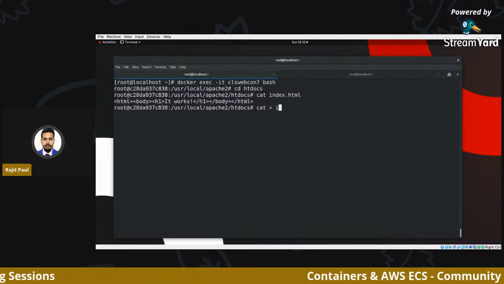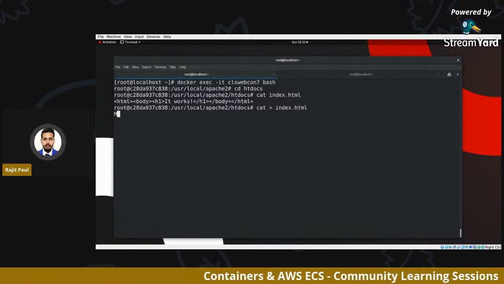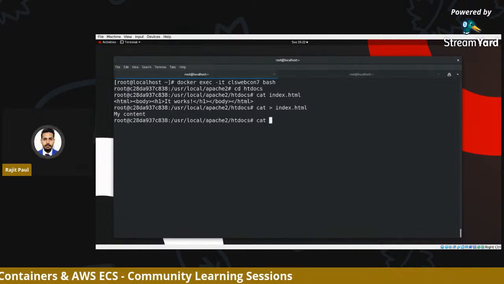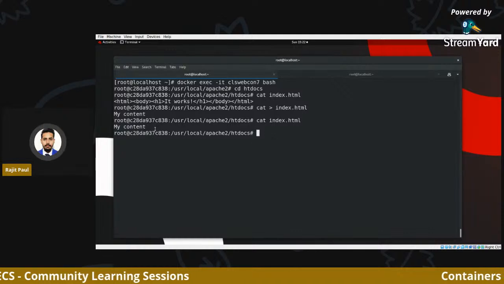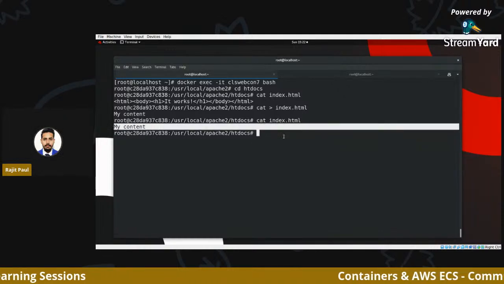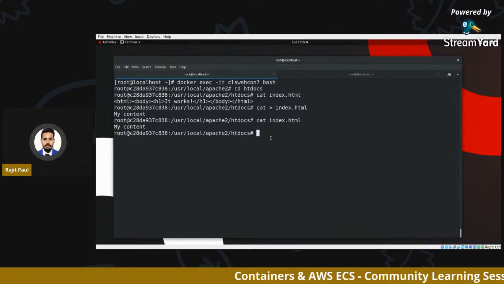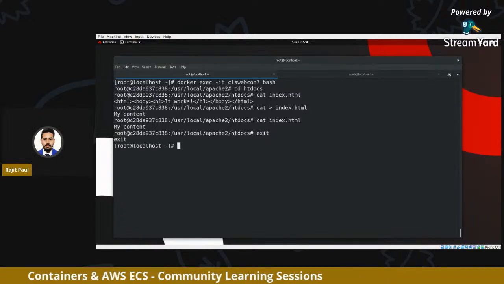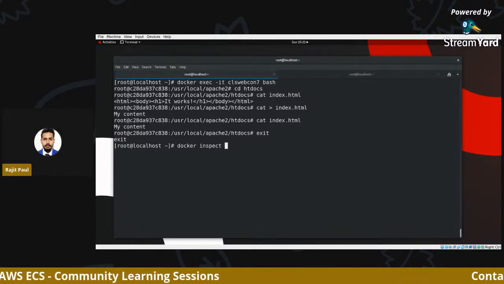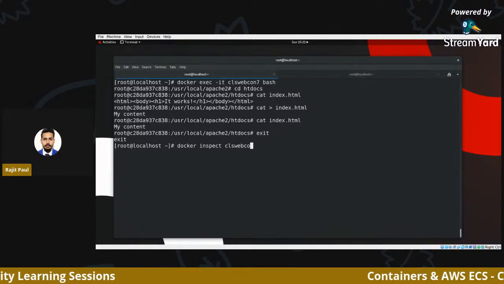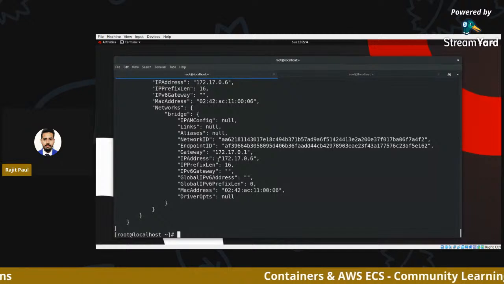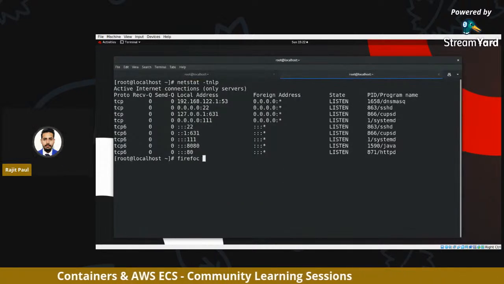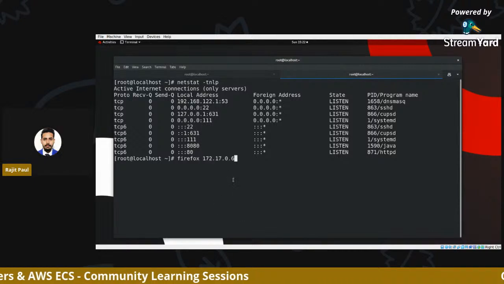Let us change this to, for example, this is my content. This can be anything. If you're a web developer, this can be anything, right? But for now, consider this as my website, or this is my content. So what will happen right now is, if I quickly exit it, and let me run the inspect command, and this was the 7. Let me copy this, and let me quickly run it with Firefox.